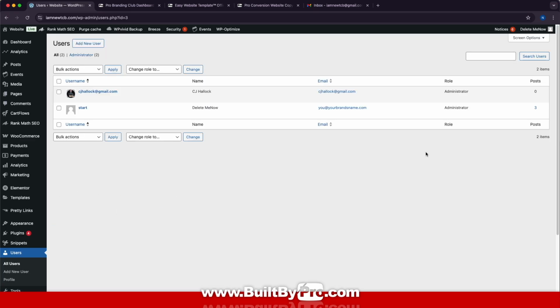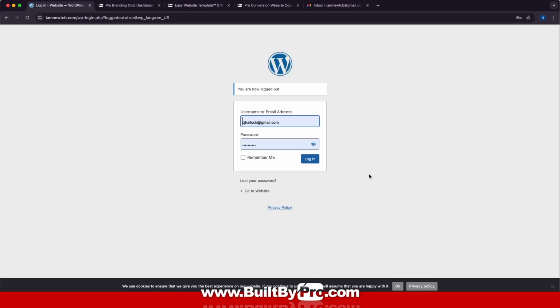Now that you have created your user, the final step is to delete the template user. First, hover over the Delete Me Now and click on Log Out. Now you need to log in using the information you just created. And because this is your primary user, you can go ahead and click on Remember Me. So we'll go ahead and log in.